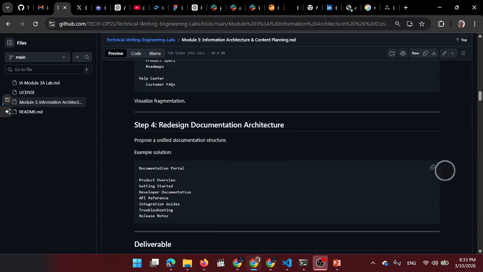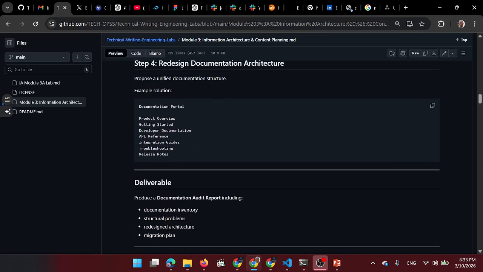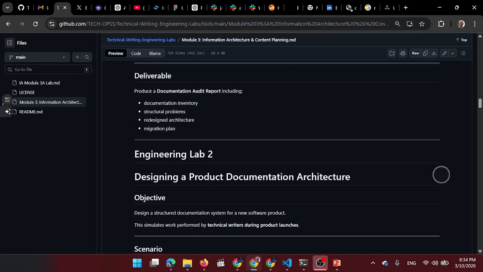Remember up here, most of these documentations were everywhere. So your work now is to see how you can structure them in a more unified way. Then deliverables. Now here you're supposed to produce a documentation audit report, including the documentation inventory, structural problems, redesigned architecture, and even a migration plan. So that is all about Engineering Lab 1.